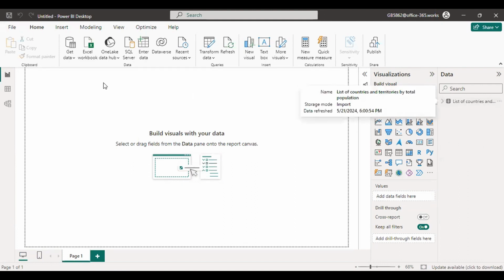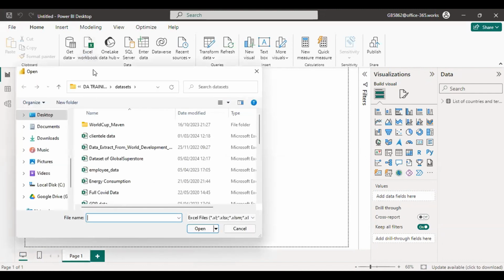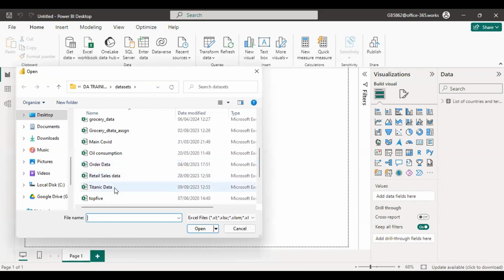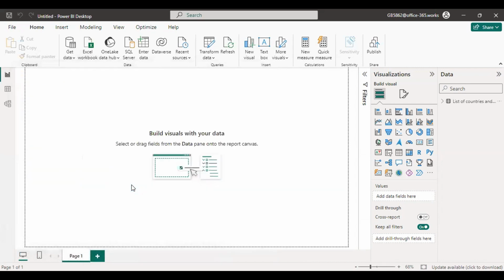Now we are going to bring in the Excel data, the Titanic data that I showed you not long ago. Excel is a very common data source, so it's always up front here. You click on Excel workbook and take it to your directory, so you can find the data set you want to use. I'm in the data sets folder. This is the Titanic data. I'm going to double click, so I'm ingesting that data into Power BI.